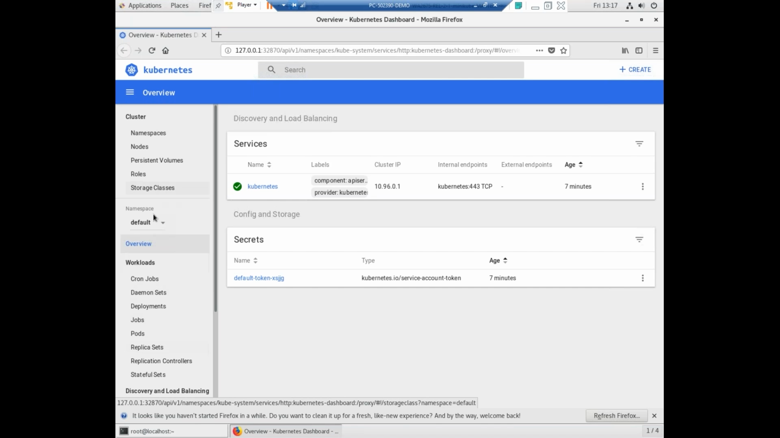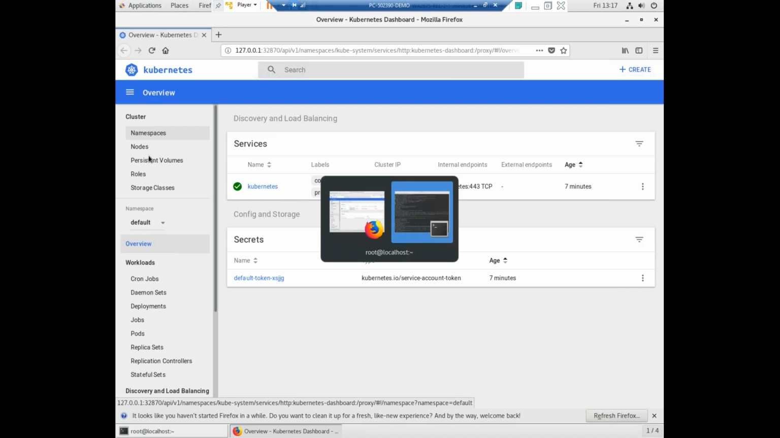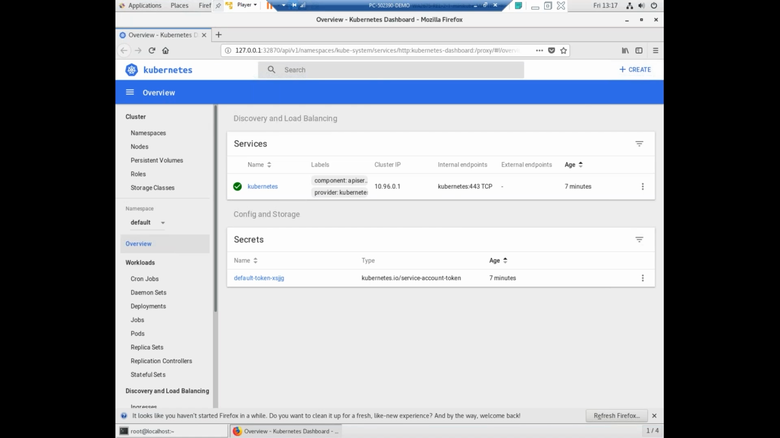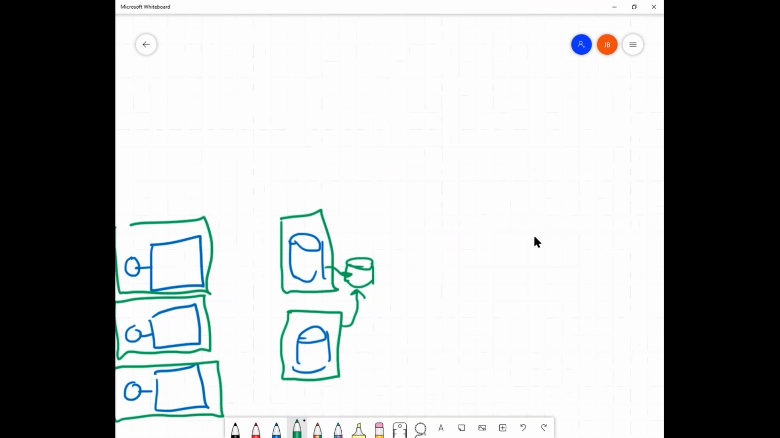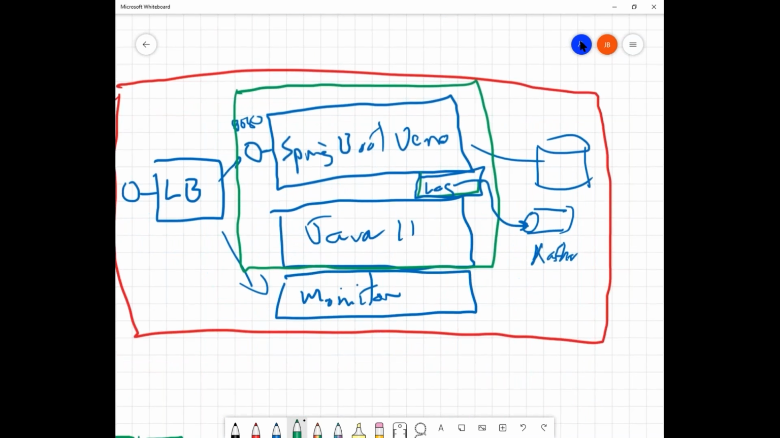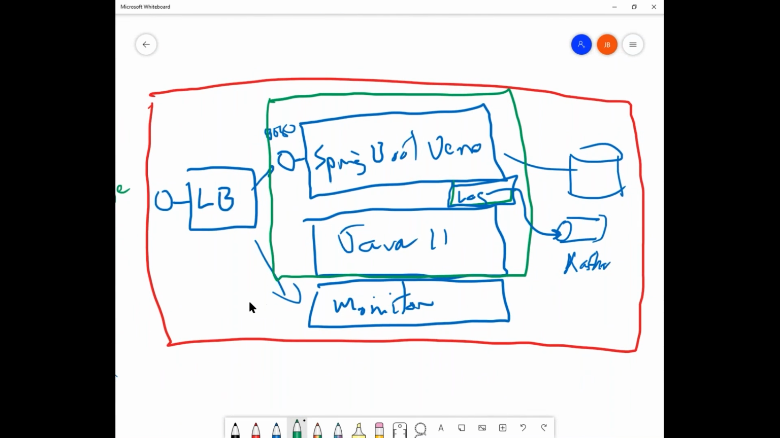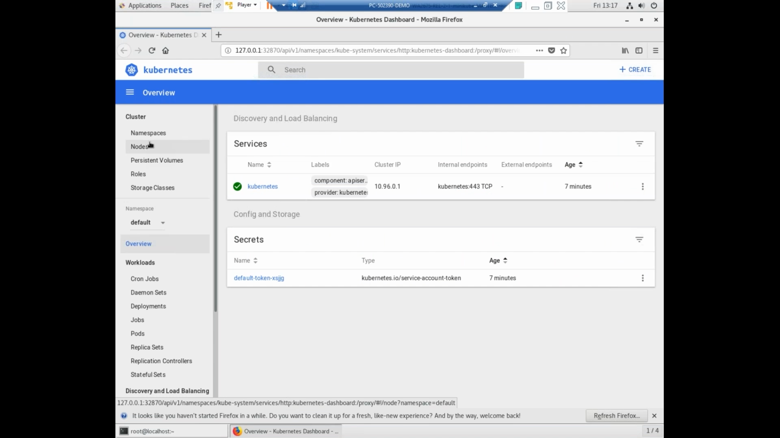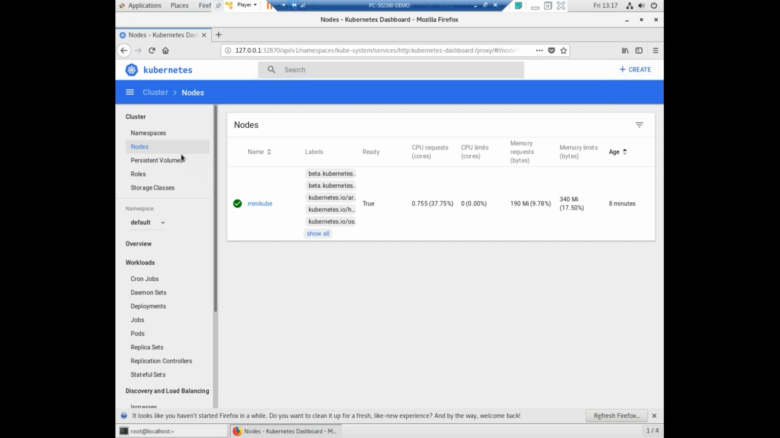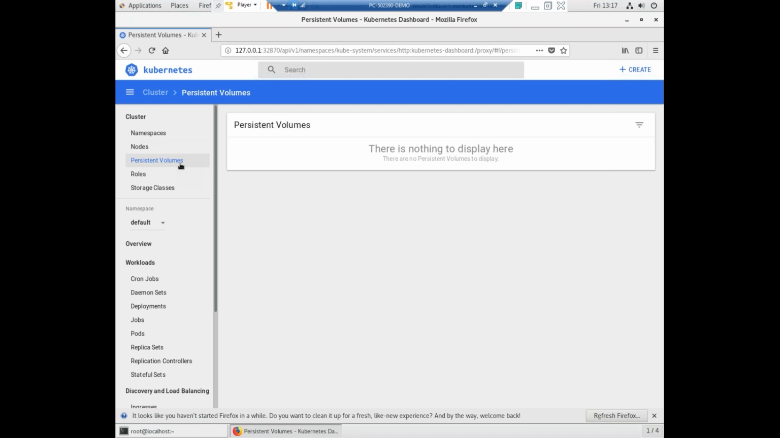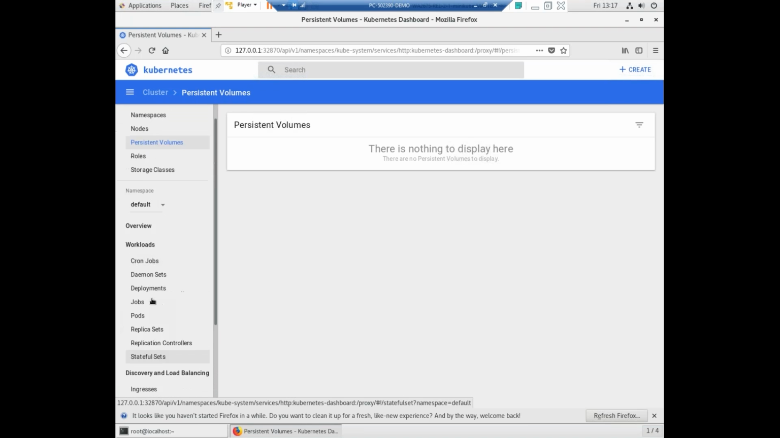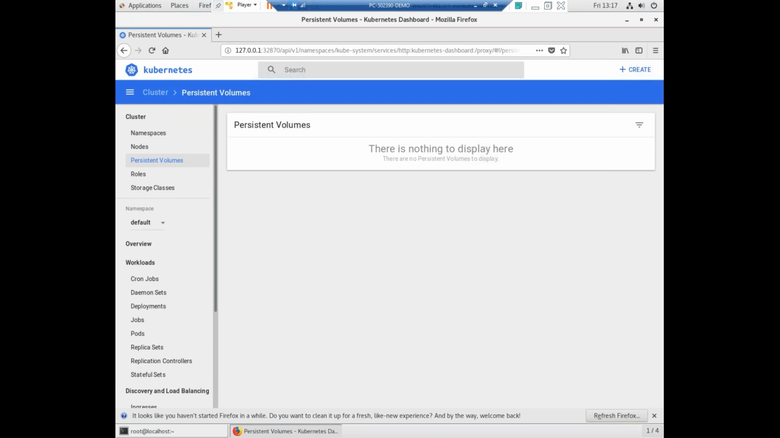There's a lot I'd love to discuss with you guys, but we've only got a couple of minutes left together. There's a concept of namespaces. Think of them as applications. For example, that architecture that I had drawn with you earlier would probably run in its own namespace. Other things that we have: nodes, the different machines on which Kubernetes is running. That's my cluster. There's only one right now, Minikube. Persistent volume for my database: there's none right now. Role, storage class, workload. I can look at those. There's a lot I could look at over here, but I'll leave it at that for now.